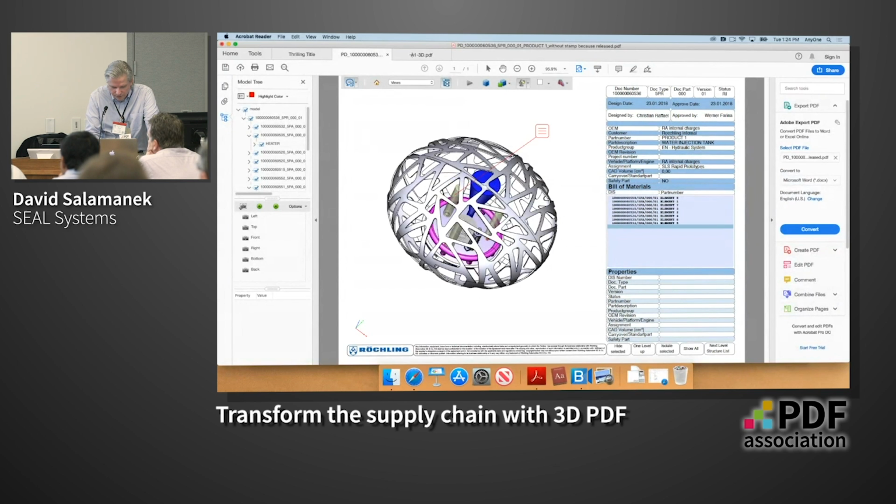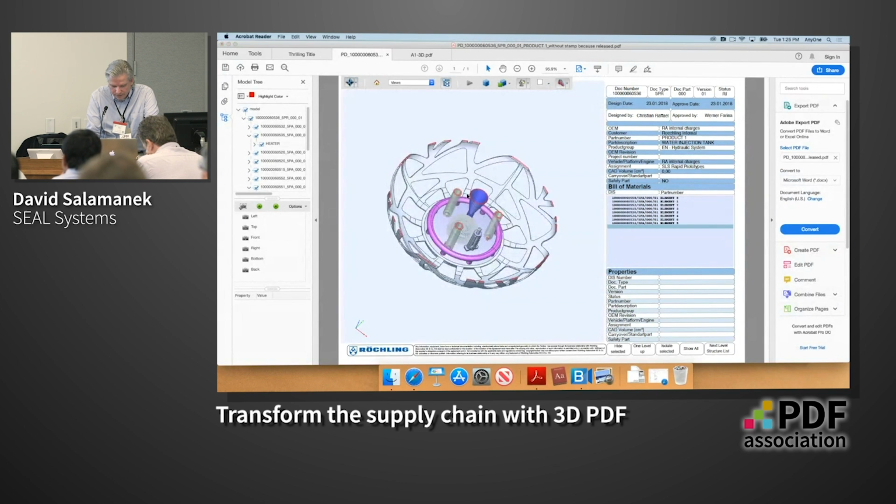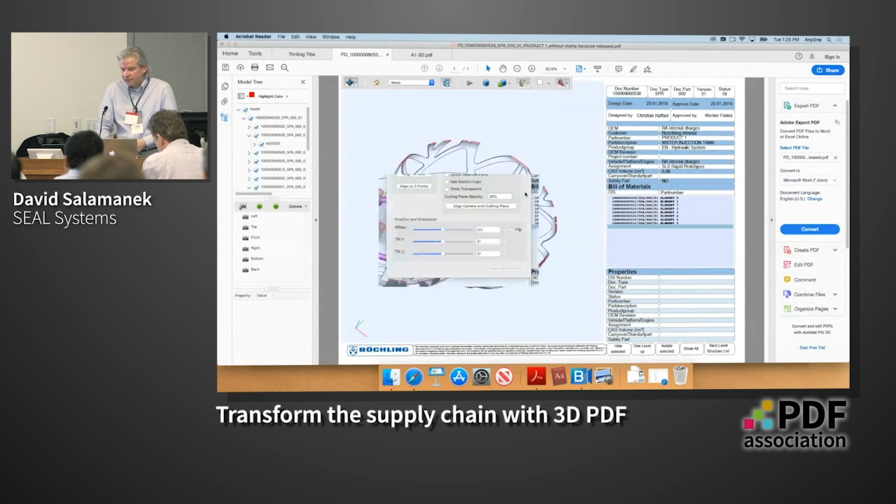So we can do many different things with this 3D PDF. We can even render the part in different types. So here we might have like a wireframe. So the part that I had highlighted is actually shown in more of a wireframe format. So there's a lot of different possibilities with this.